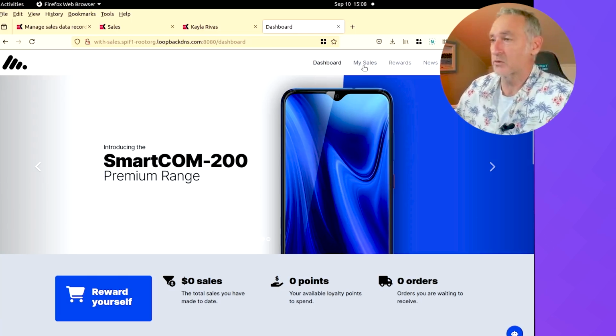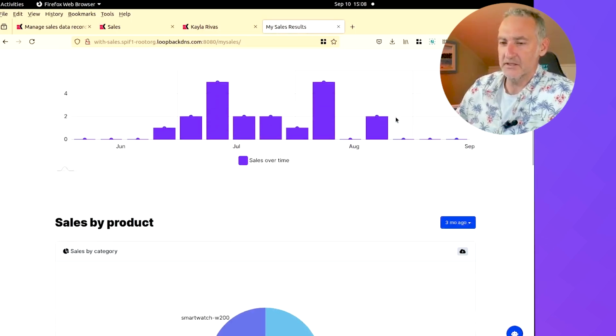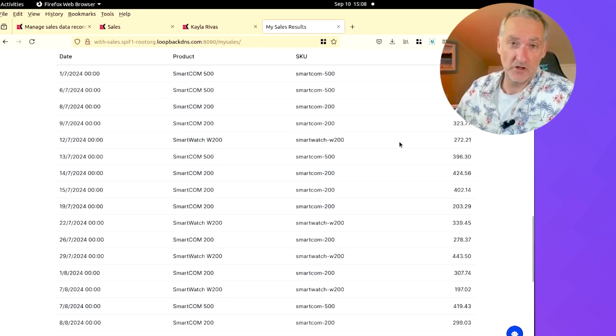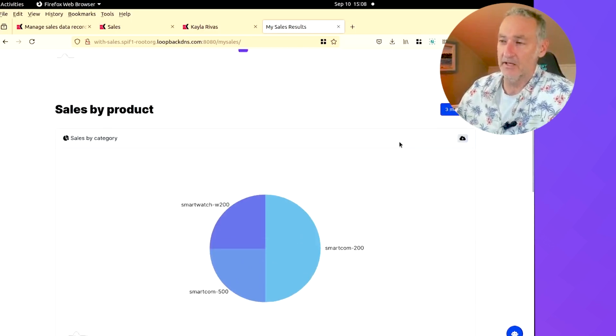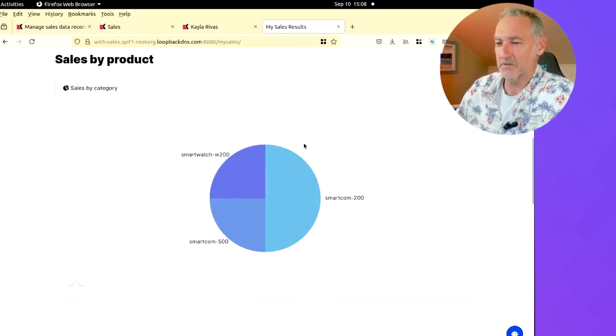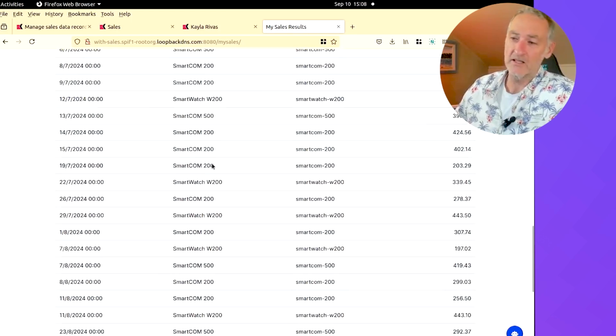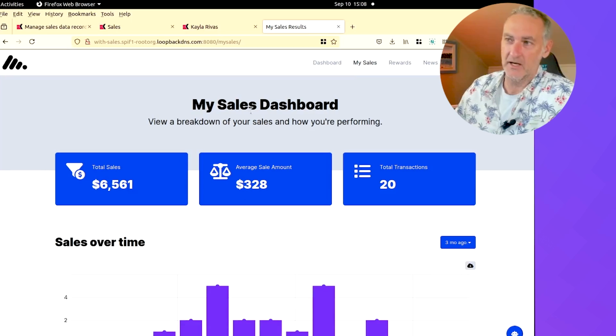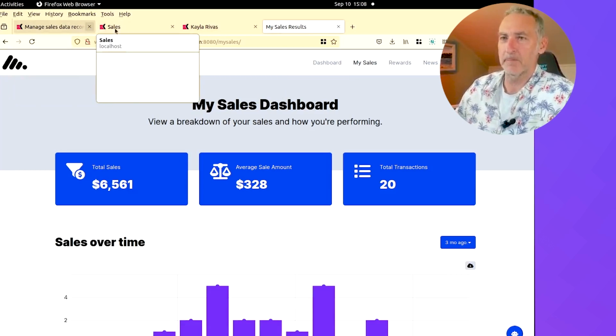So this is what your dealers will actually see. They've got this page where they can come to, and so your dealers get that great visibility of all their sales data. Currently there's no points because we haven't set anything up to give them points yet. But already you can see how fabulously rich the data is for you and for your dealers.